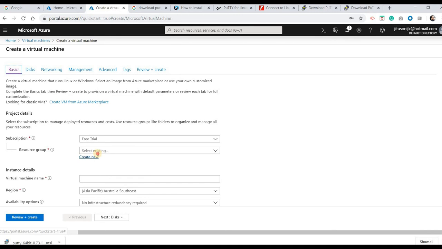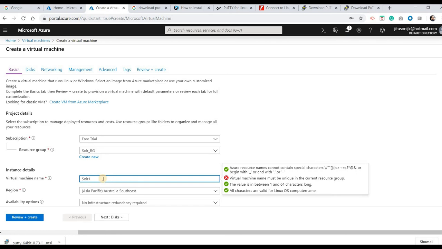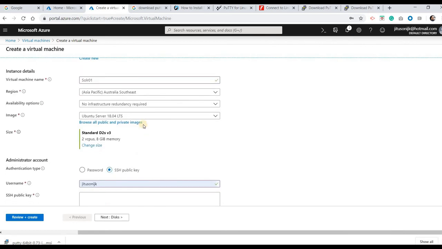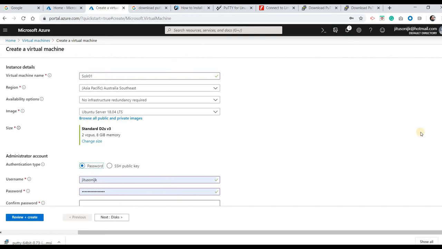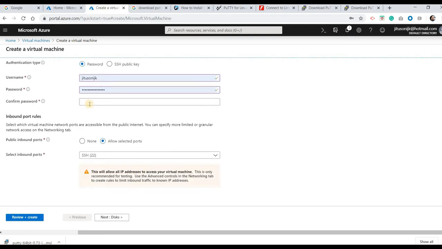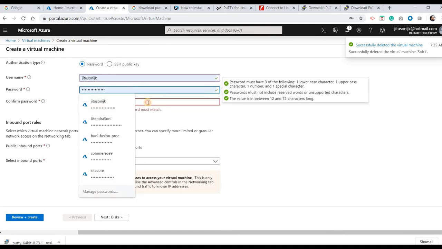This is a free trial. I will select the existing resource group. Again, I will give the name Solr 1, Solr_1. Okay, Solr 01, and this is for Asia Pacific. It's all good. This is the public key. I will just give the password and confirm the password. Okay, let me try this again.